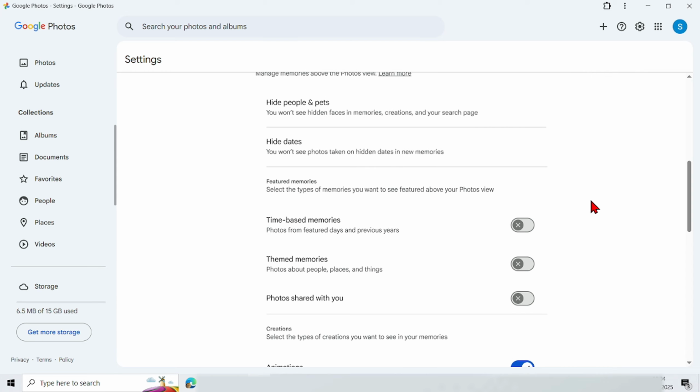So that's it, the tutorial how to turn off time-based memories in Google Photos on computer.